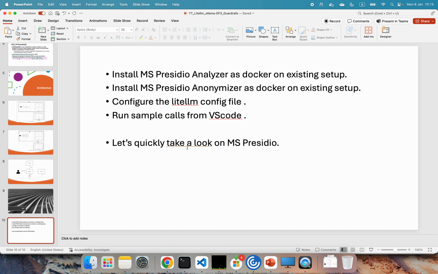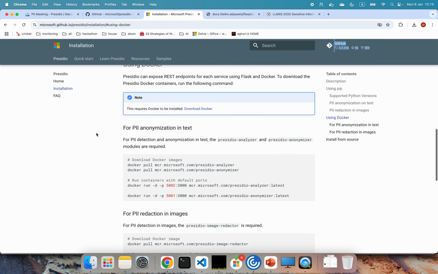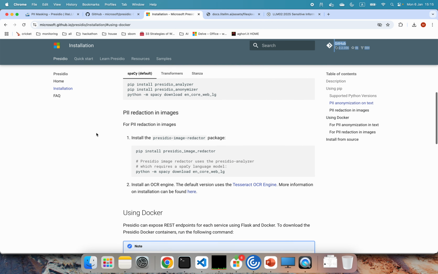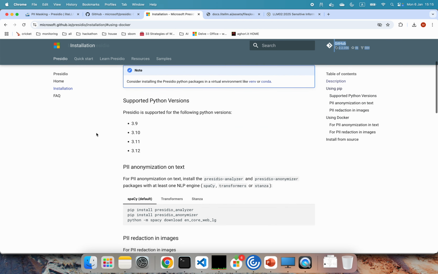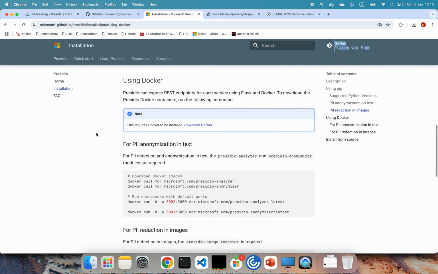But before we move on, let's quickly take a look at MS Presidio as well. So this is the MS Presidio site. All the information is available here, how to install and what all it does. In our today's lab, we are using Docker to install MS Presidio, and we will only be using it for the PII anonymization for text. It can also be used for images as well, which we will do in further episodes.